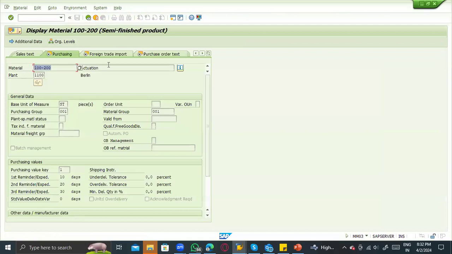I can see this material number, activation, is created under plant 1100. What is the base unit of measure? It is pieces. And if you don't have an order unit, it will take the default base unit of measure. If there is an order unit, the order unit will be taken.